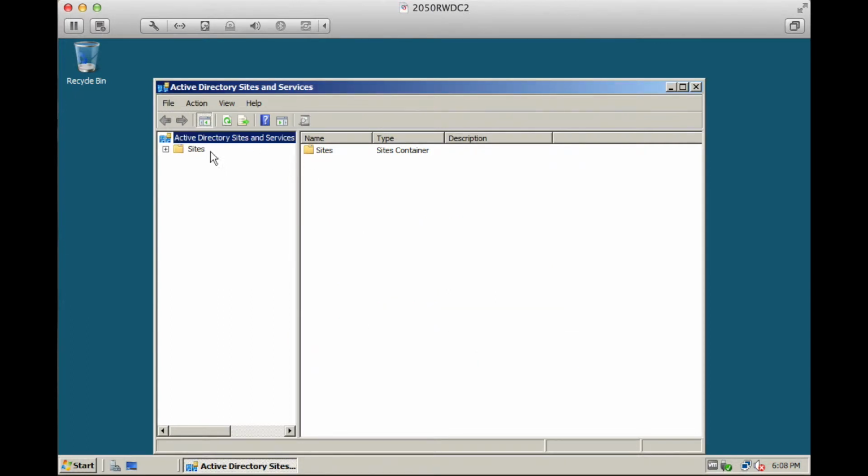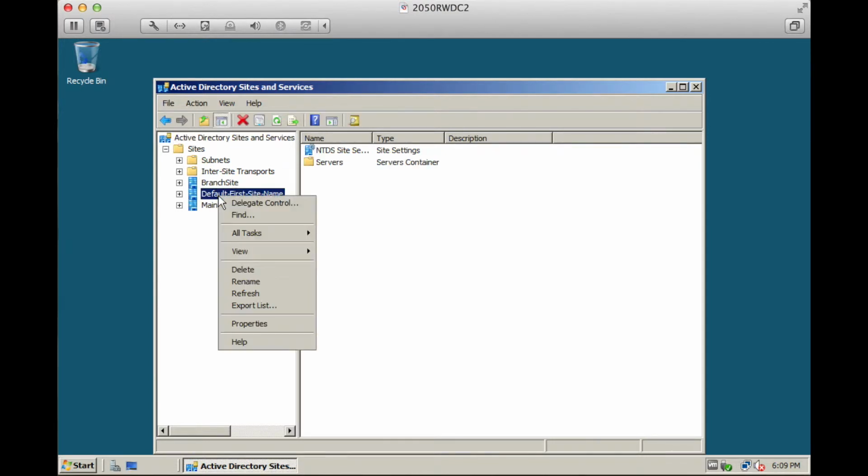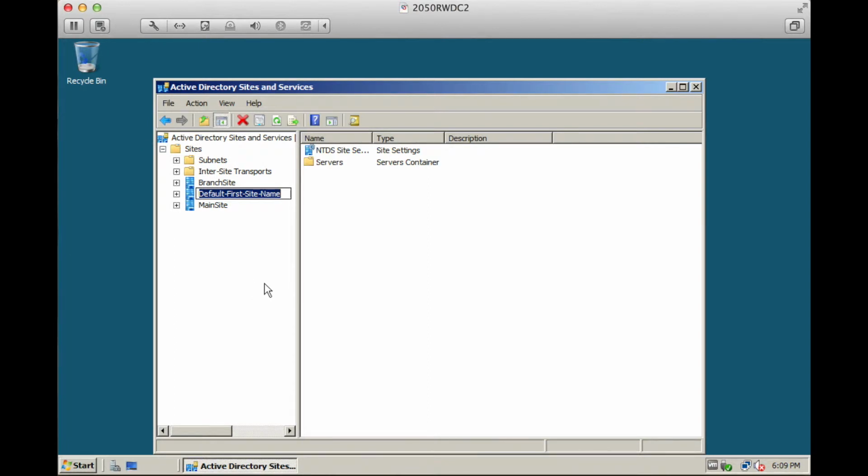Now, as you can see, we have three sites. We're going to rename the default first site name as HQ, just for this lab. We'll change it back afterwards. We'll press Enter to confirm the changes, and that's it for exercise 3.3.